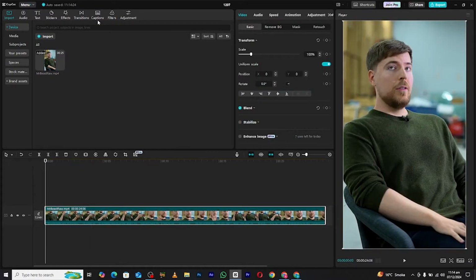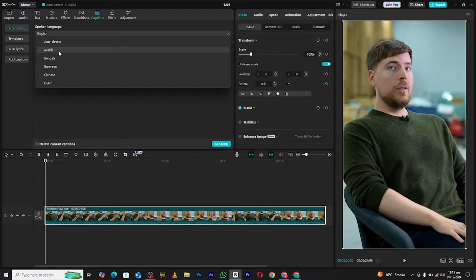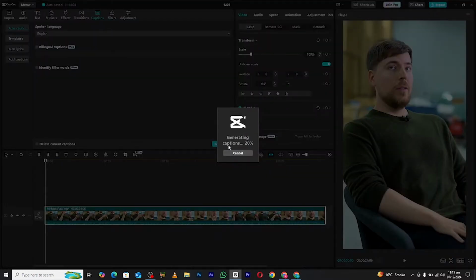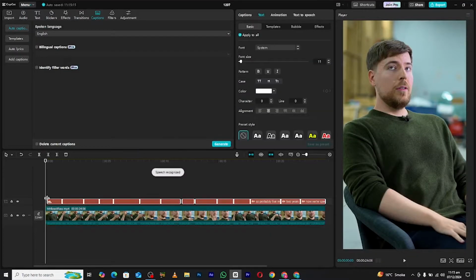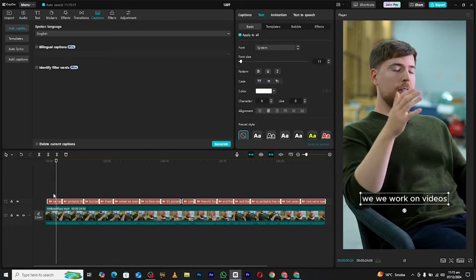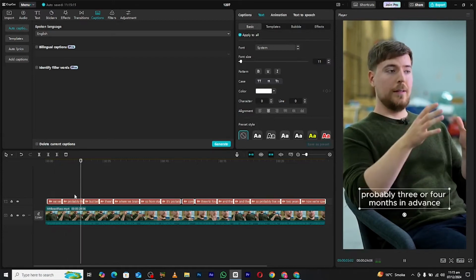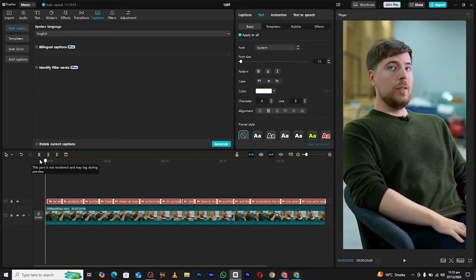Next, navigate to the Auto Captions tab. Select the appropriate language for your captions and click Generate. Capcut will automatically create captions for your video. Once the captions are generated, review them. You'll notice that some captions might be too long, which doesn't work well for this style. Let's make them more concise.